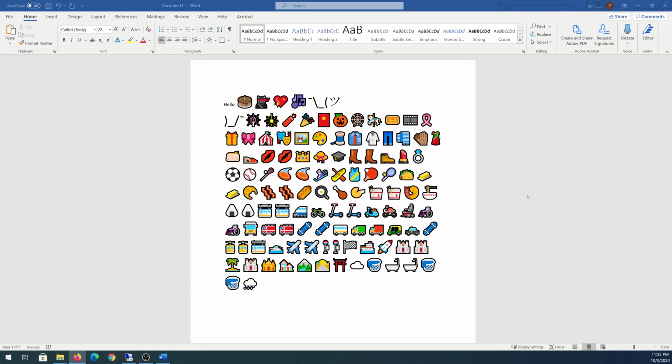What's up, everybody? In this video, I'm going to show you how to insert emojis in your Microsoft Word document. See these all nice and colorful emojis? I'm going to show you with two clicks how to insert them.